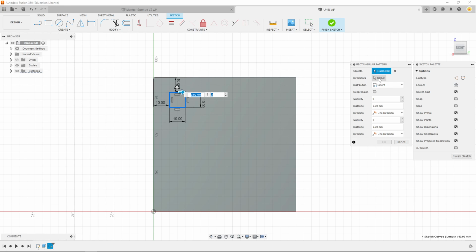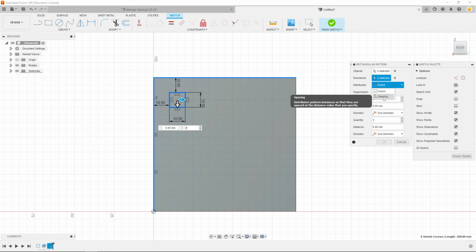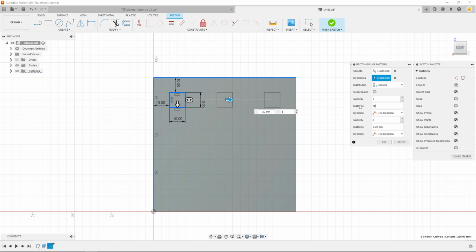So for directions, I could leave them as the default, but I'm actually going to select directions and give it a coordinate system. I'm going to select this top one as my X direction, and then this one as my Y direction. Now you can see the arrows are at least pointing in the right spot. I'm going to change this distribution from extent to spacing. And now in between each of my patterns, I'm going to go to distance and change this to 30. Then down here for the distance in the other direction, I'm going to change this to 30 as well. I have most of what I need here, but the last thing, I'm going to click on this suppression check mark, click on this box, and click OK.